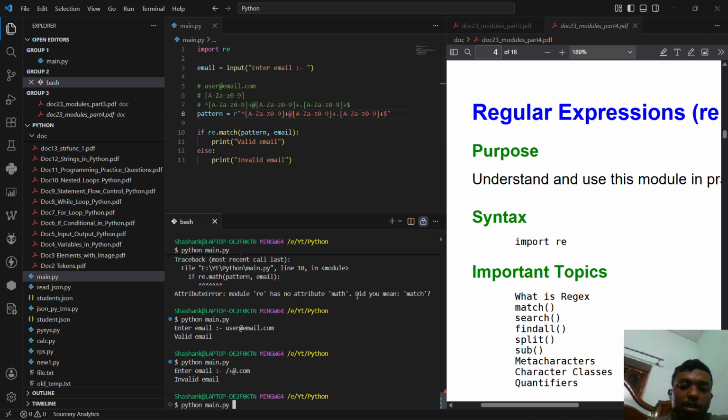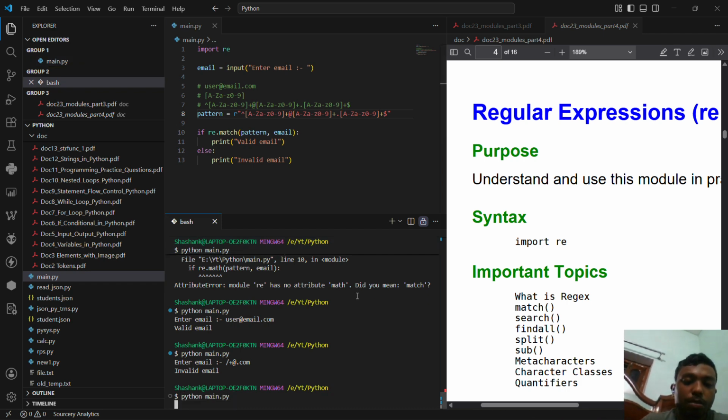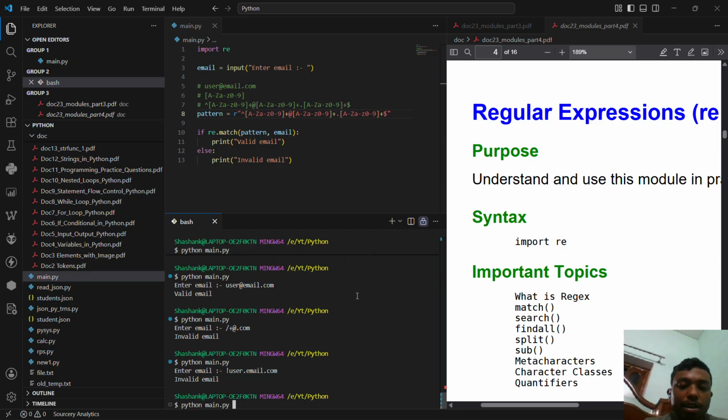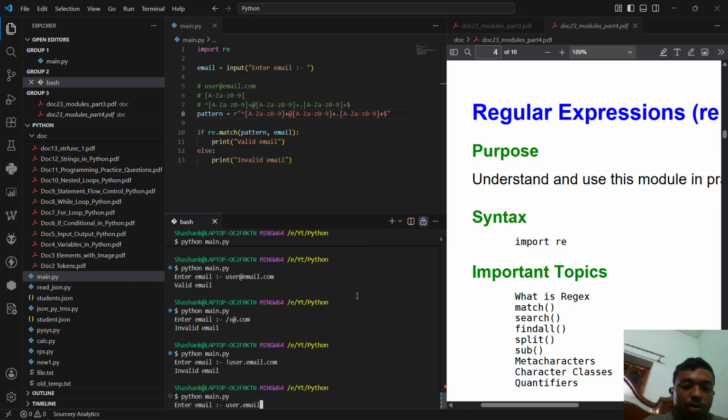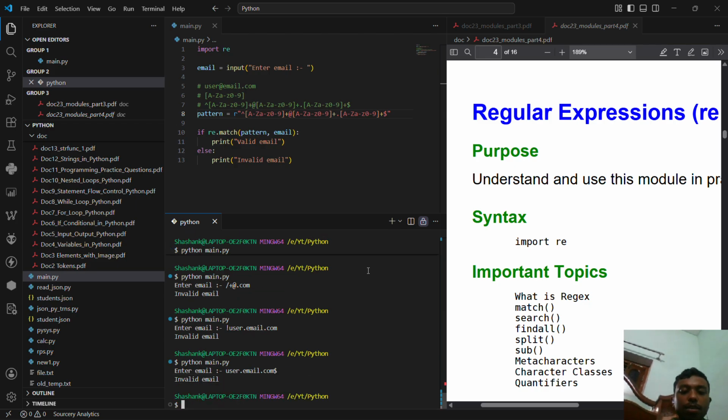So let's see what this start and end means. Suppose I have a string like this, user.email.com, so it is going to enter as invalid email. And the same thing, user.email.com, and after that I'm writing the dollar. So you can see it is getting invalid because it wants to check the whole string, not just half of the string. Like let's leave this and leave that dollar symbol. So it is going to check the whole string. So in this way you can use the re module.